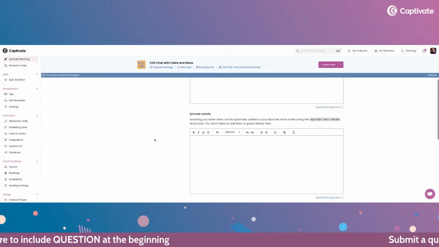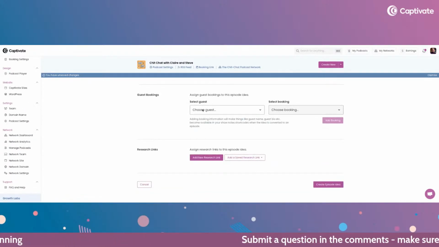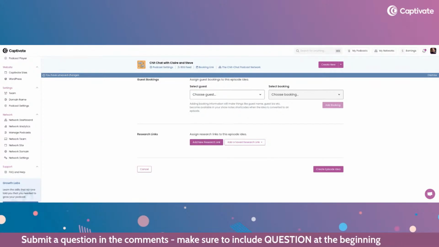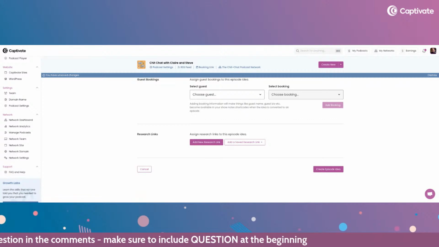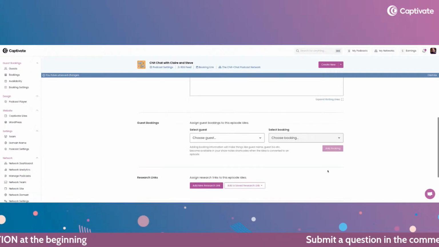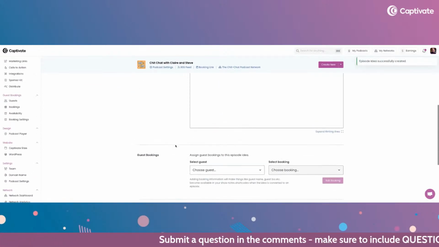Then you've got episode details. So again, anything in here would be for your show notes. Choose a guest, again, if you've got any guests here. And then research links. If you've already used the research link feature and got that added, then you can choose them for the episode. So at the moment, I don't have research links because we've not really covered that yet. So I'm just going to create the episode idea. And now I've got that set for a future episode.